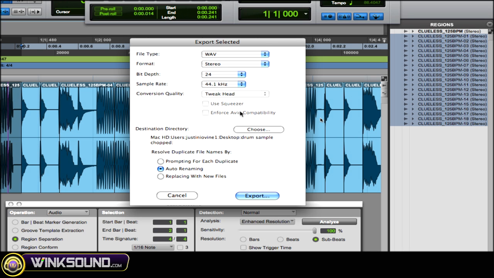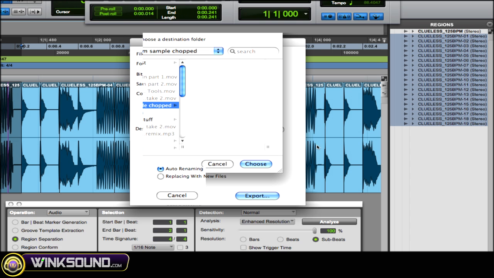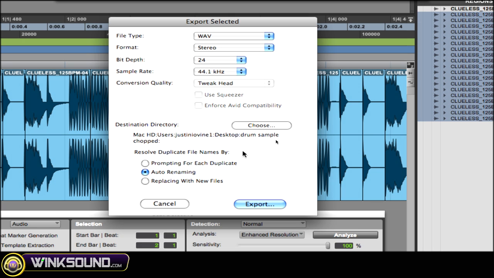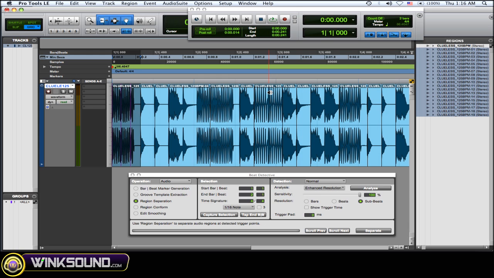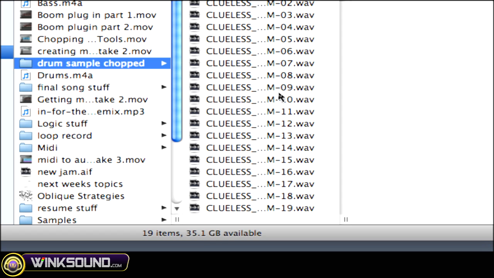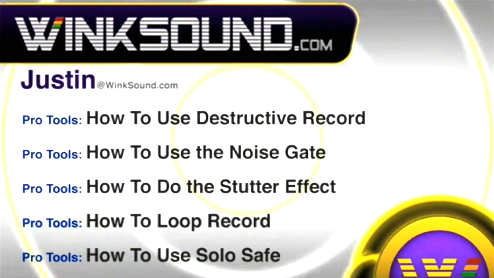Then you can choose a folder where you want all these to go. So I'll create a new folder, drum sample chopped, on my desktop. Then click Choose, and you can leave it on auto renaming, or be prompted for each duplication so you can change the names and make everything organized, or replace with new files, whatever you need to do. Then hit Export, and it exported all my chopped up samples. As you can see, it's all labeled 1, 2, 3, all the way down to 19.